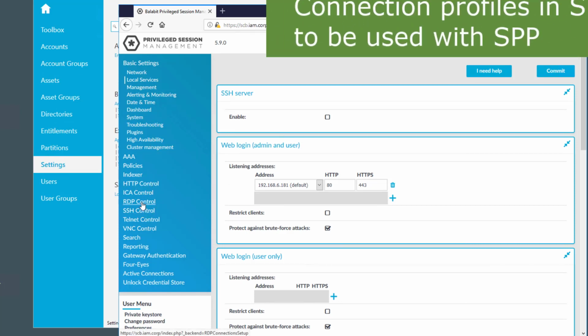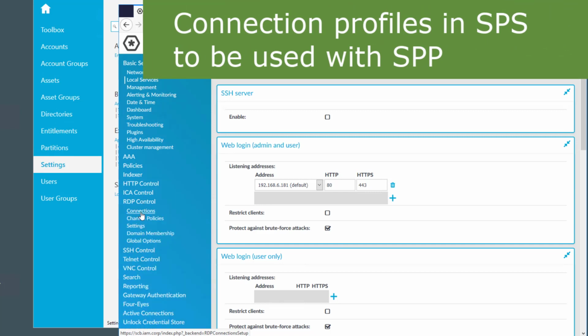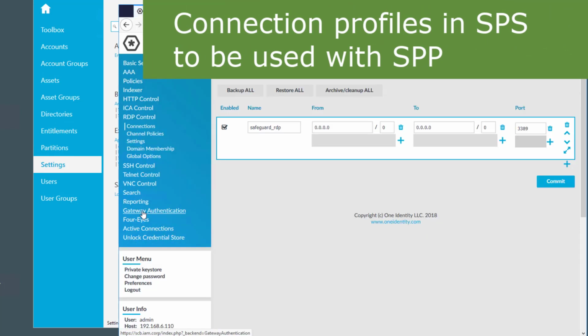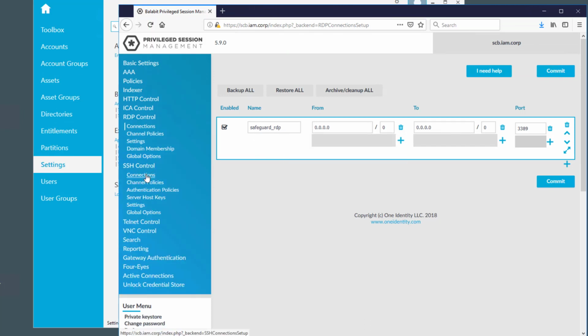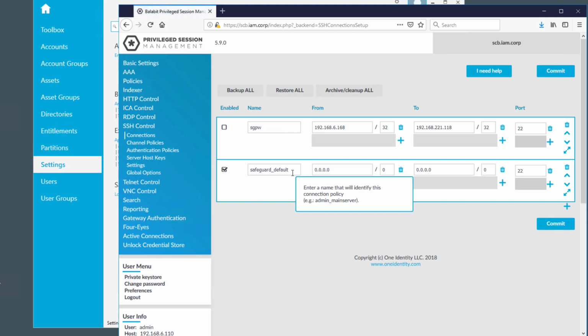If you look on the SSH control or on the RDP control, it doesn't matter, go to the connections that have been defined. There's something called Safeguard RDP, or on the SSH, it is Safeguard default. These definitions of the session proxy functionality in the SPS have been automatically generated during the join. In this case, it simply says, whatever comes and wherever it wants to go, please send it through the proxy here.